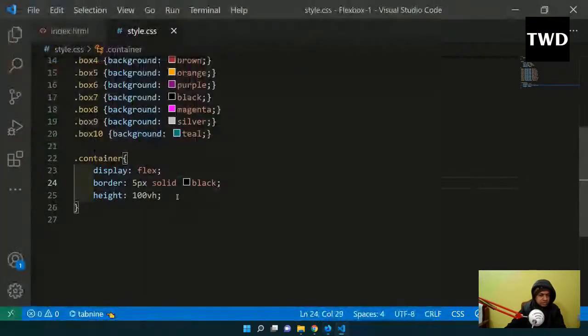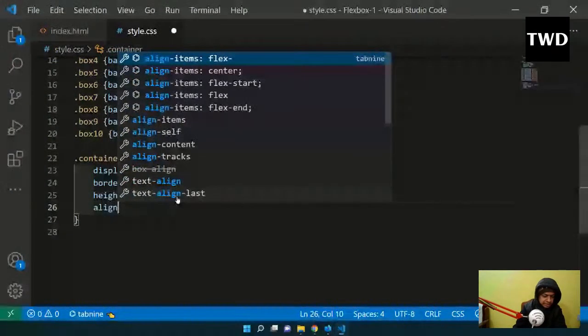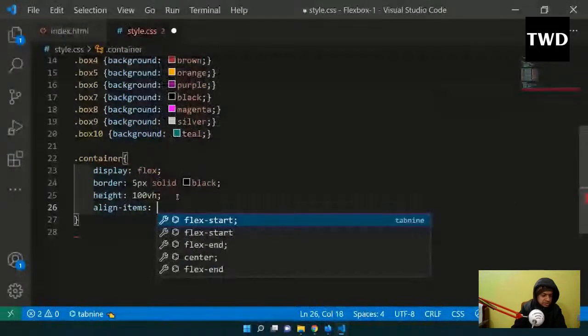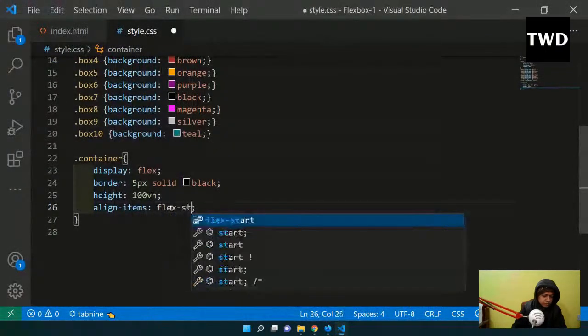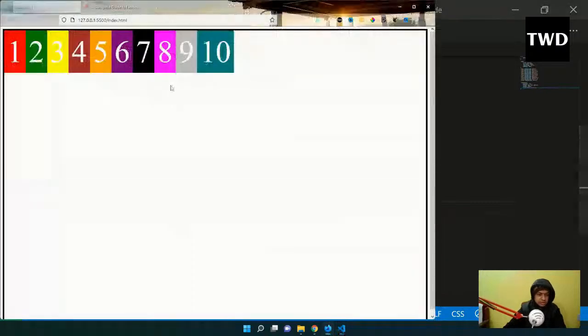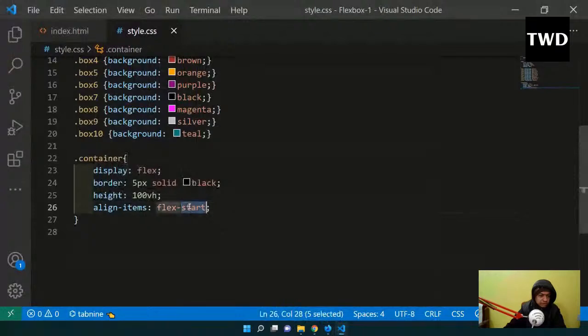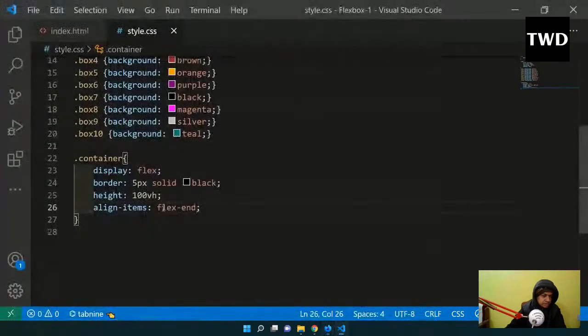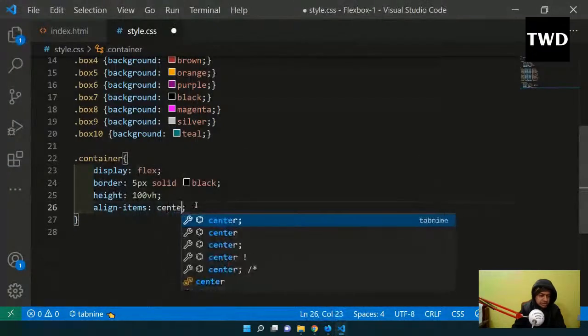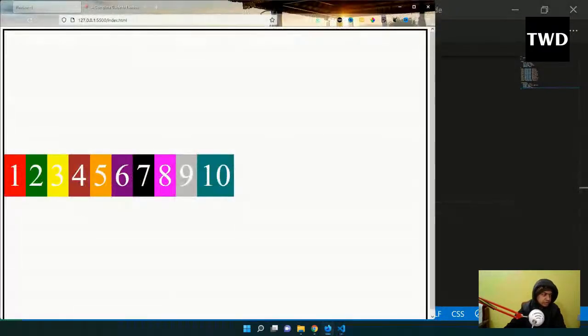So I will do align items. Now we'll look into align items. Align items is stretch by default, stretch only. Then what I'm going to do is flex start. I'll do flex start. So flex start, you see everything has moved to the start. Flex end, everything will move to the end. Align items center, everything will move to the center.